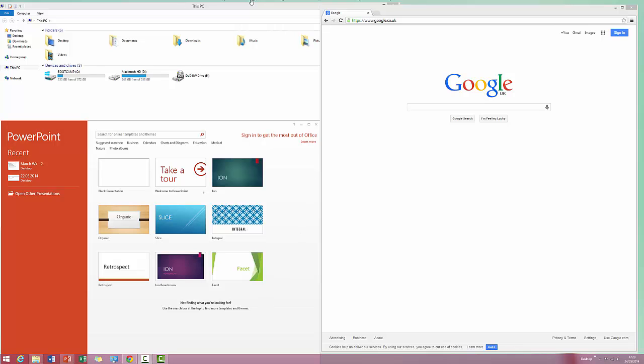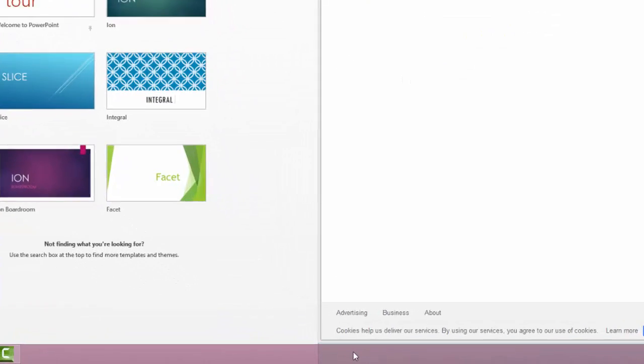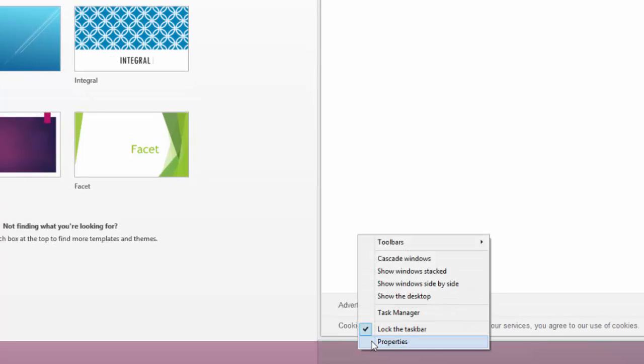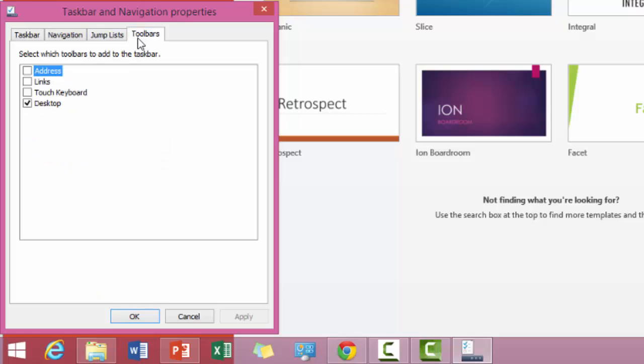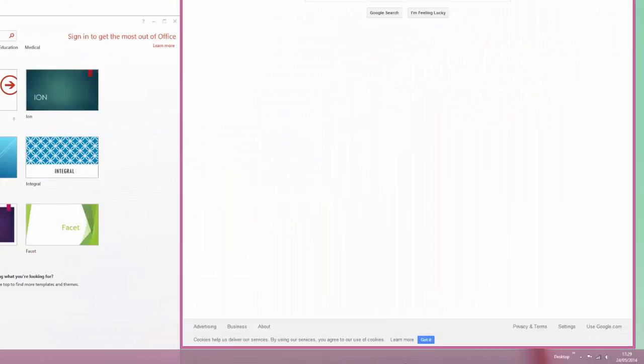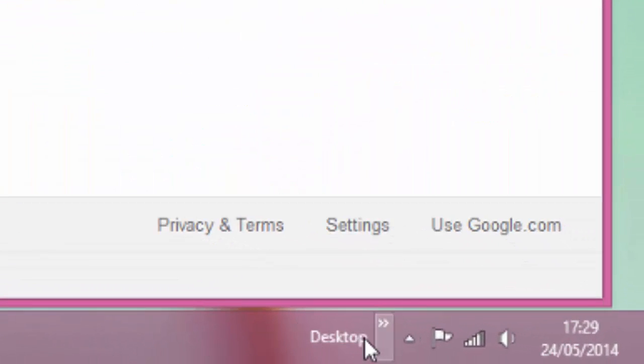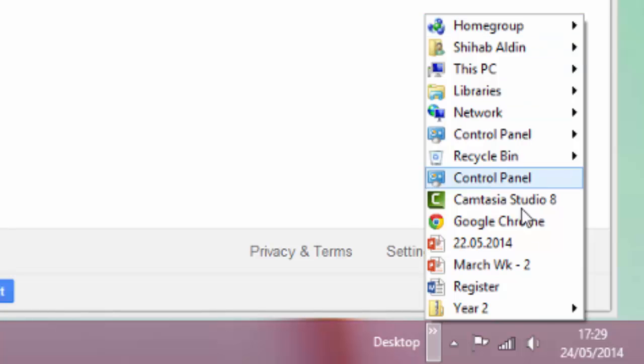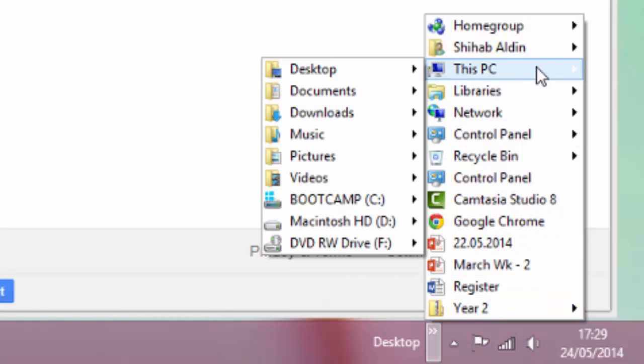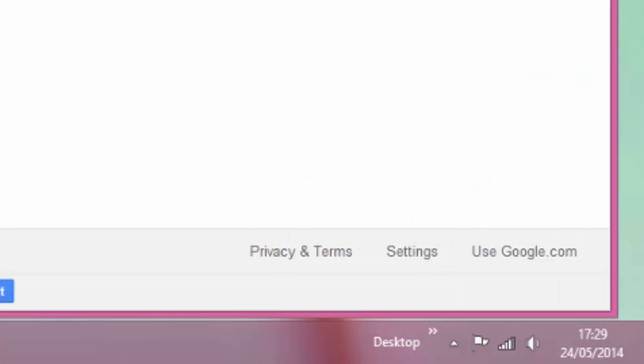Say you have a lot of windows open, you want to access the desktop without going through all these windows and minimizing them. You can come down to the taskbar, right click, click Properties, click Toolbars, click Desktop, make sure it's ticked, click OK, and you should see this icon which says Desktop, and next to it two arrows. You click the two arrows and this list will pop up, and this list is what you have on your desktop. So you can access your computer, you can access anything that's on your desktop. And that is tip number 1.